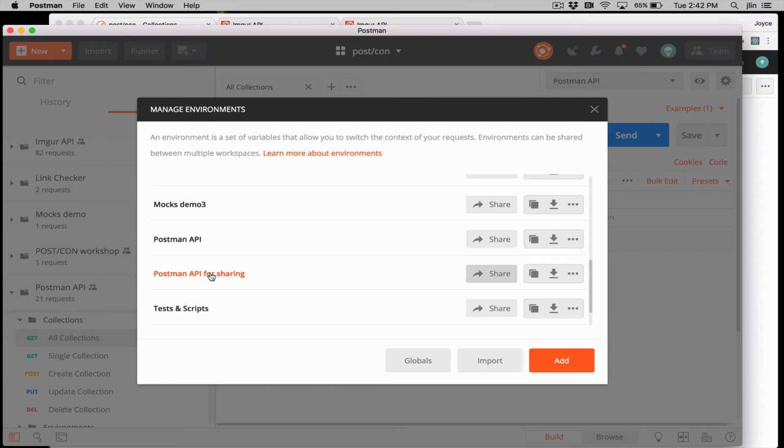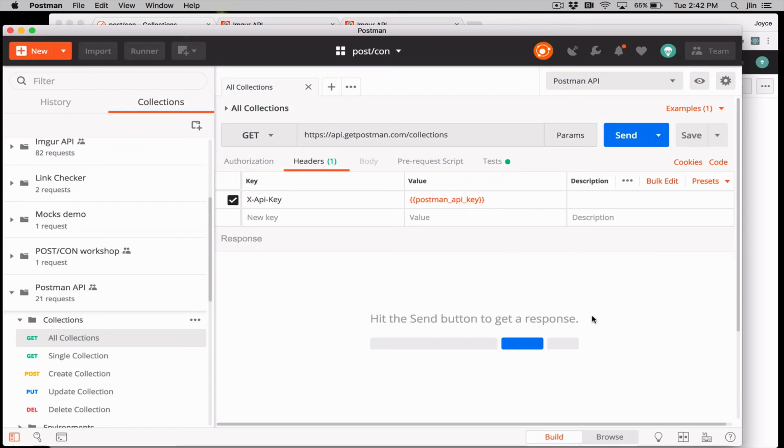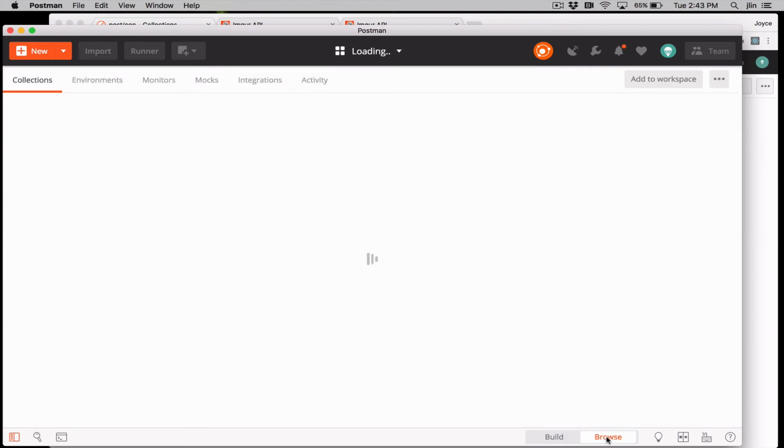But if it's a user profile, say I have the same type of user that everyone uses their credentials for, I can go ahead and share it out to a team workspace. So I'm going to go ahead and close this window here. Down here at the bottom, I'm going to toggle back over to the browse mode.